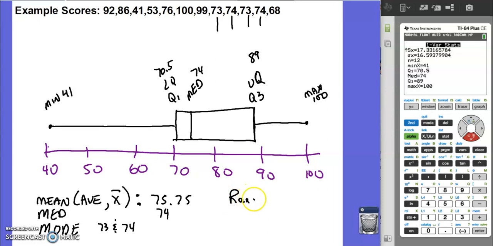But again, there's all the statistics that you need to know. Unless I ask for the range, but that's just taking the highest number minus the lowest number, 41. So the range is 59. From the highest scoring person to the lowest is a 59-point difference between them. So those are all the statistics. We're doing a box and whisker plot, finding the various different types of statistics using the calculator.